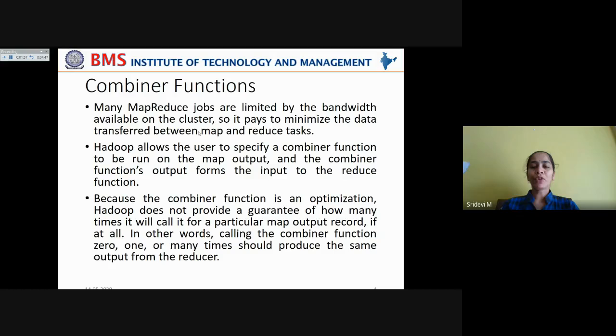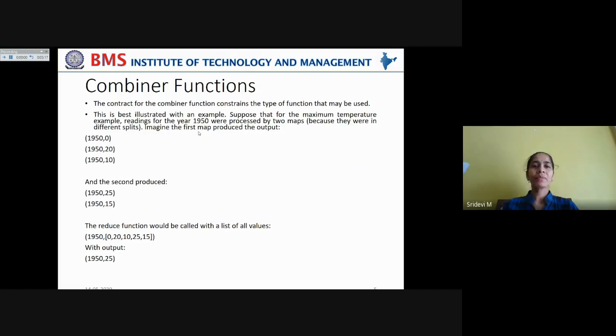In other words, calling the combiner function 0 times, 1 time, or many times should produce the same output from the reducer, irrespective of how many times the combiner function is called by the map task. The reduce task will always produce the consolidated result as one single key value pair, so calling the combiner function doesn't depend on what the output of the reducer class will be.